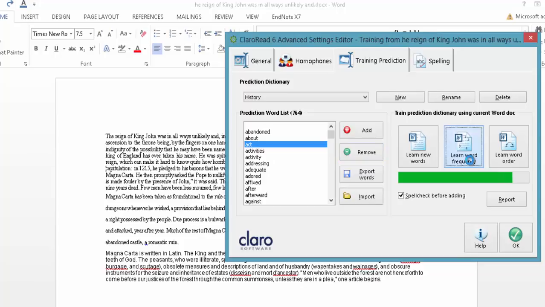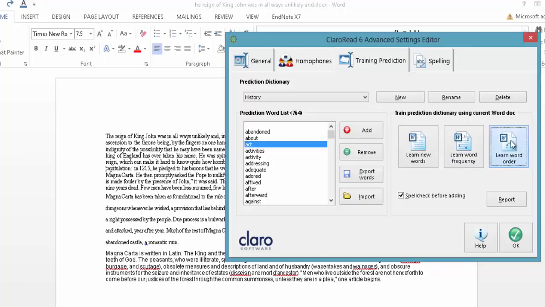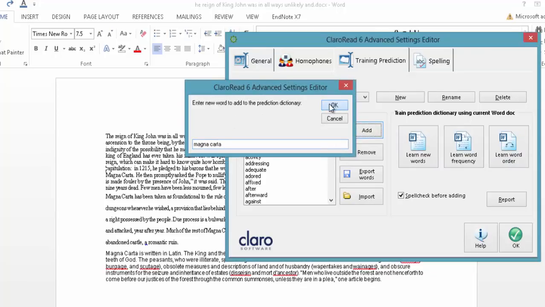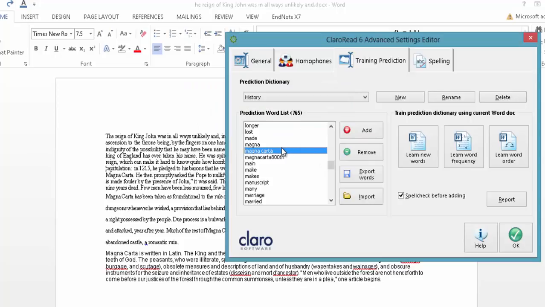So if I click learn word frequency, it will also do that, and then you can learn word order, in what order they come out. So now I've created my own dictionary of words. Again, I can add stuff. Magna Carta, click OK. And scroll down, there's Magna Carta. And again, you can delete words that you don't want. So, I'm happy with that. I could rename it or delete it, but I'm going to keep that.